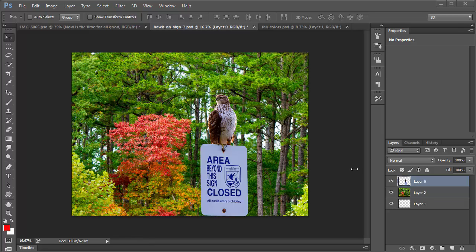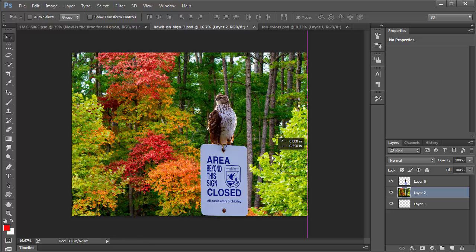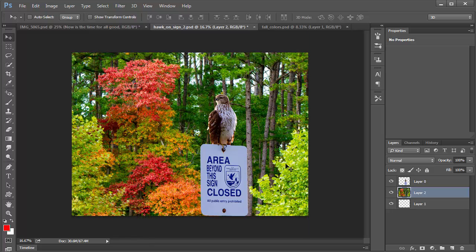So how about a clipping mask? Oh, before you leave, I thought this part of the trees might look better, or maybe that part of the trees, I don't know.